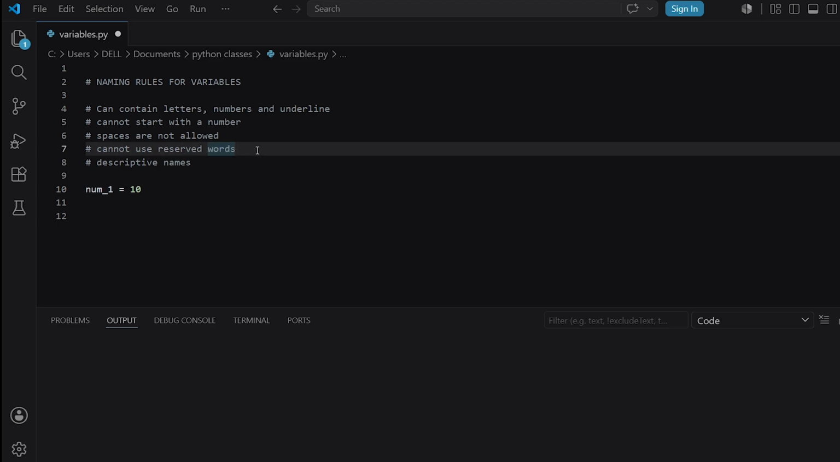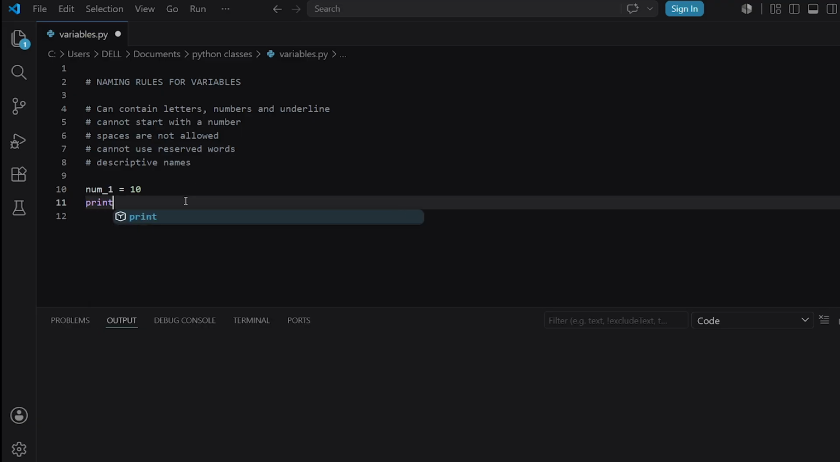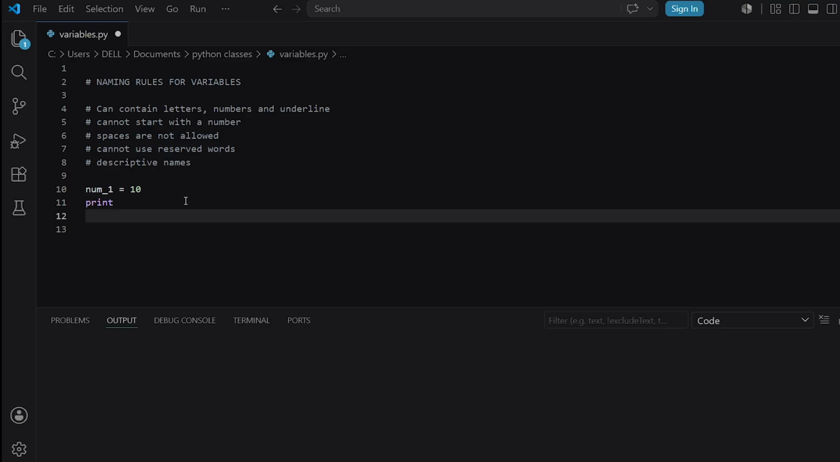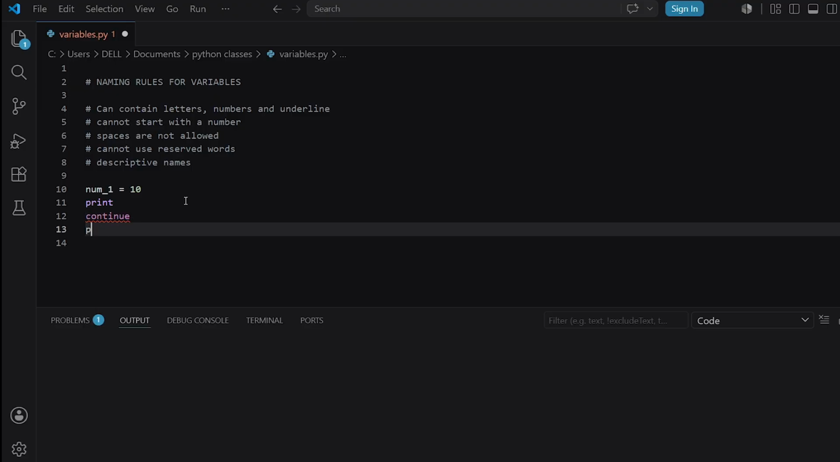You cannot use reserved words or keywords for variable names. There are words or phrases that have special meaning in Python. These are called reserved words or keywords. You cannot use them as your variable names. You cannot use words like print. This is a reserved word. You cannot use continue. This is a reserved word. You cannot use pass. These are reserved words. You don't use reserved words as your variable names.